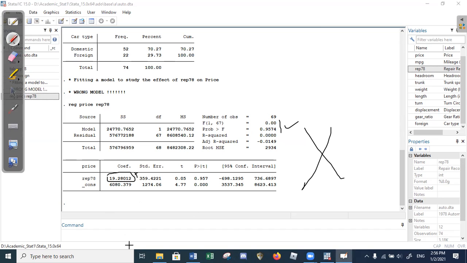So this gives us the idea: what should we do so that we have a correct interpretation of the effect of a qualitative explanatory variable? I repeat, in the current form, if we want to interpret the meaning of this 19.280112, our interpretation would be that as Rep 78 increases by 1 unit, the price of a car would increase on the average by 19.28, which is totally wrong. So this doesn't make any sense.